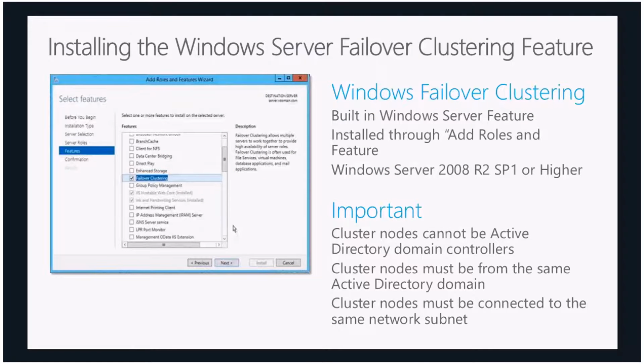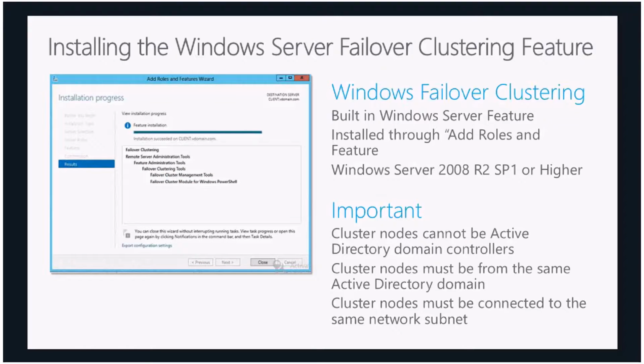So in order to install the Windows Server failover clustering feature, most of you are very familiar with how this would be done. We would go into the Add Roles and Features wizard, and then in the Features area of the wizard, we would select the failover clustering feature. And again, just be aware of the constraints that are listed there on the right-hand side under the important section. Don't install this on domain controllers. Make sure they're in the same domain and so forth. We'll go through the installation of the failover clustering feature.